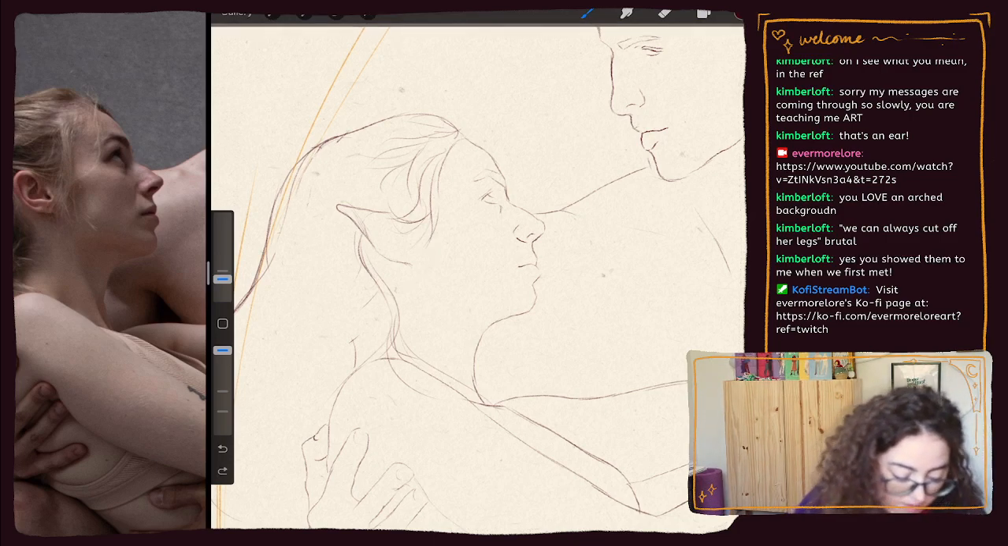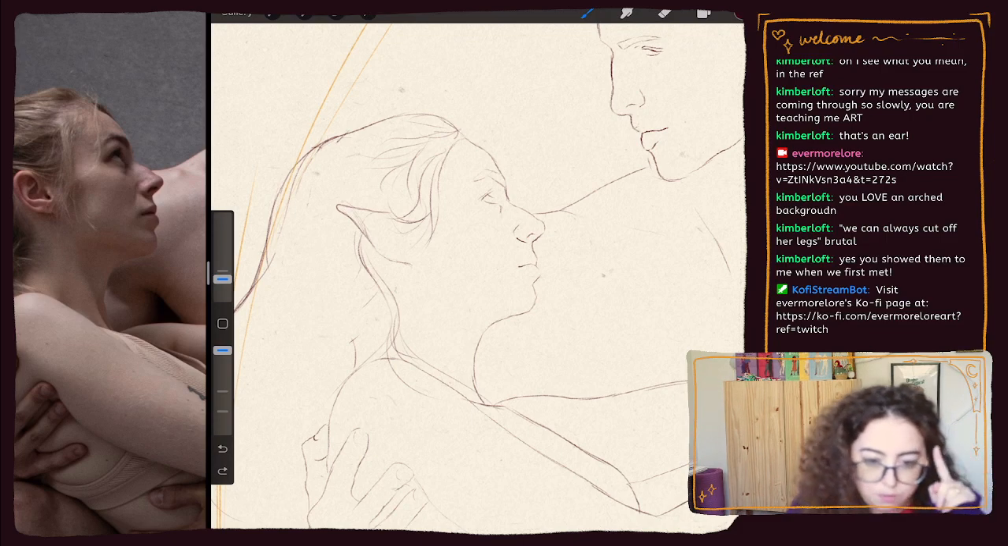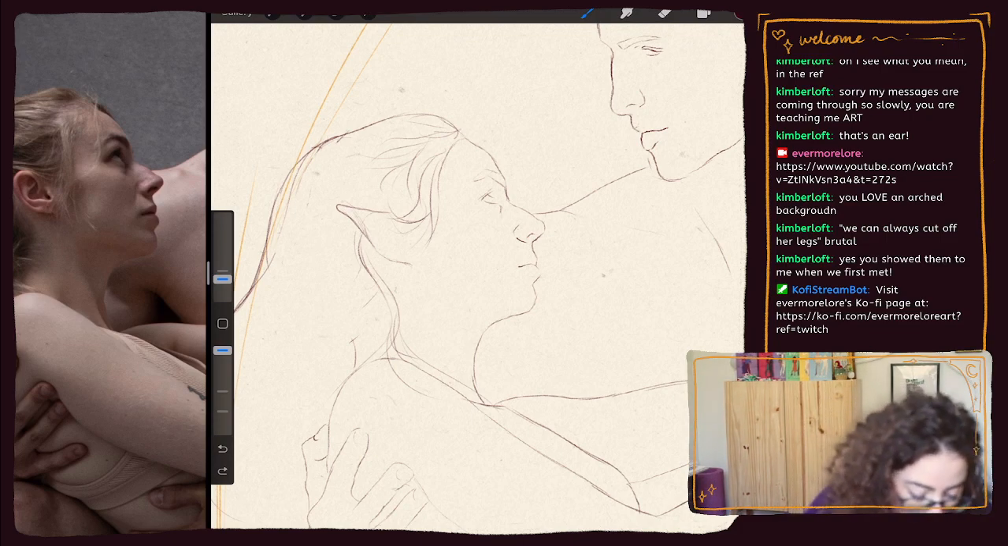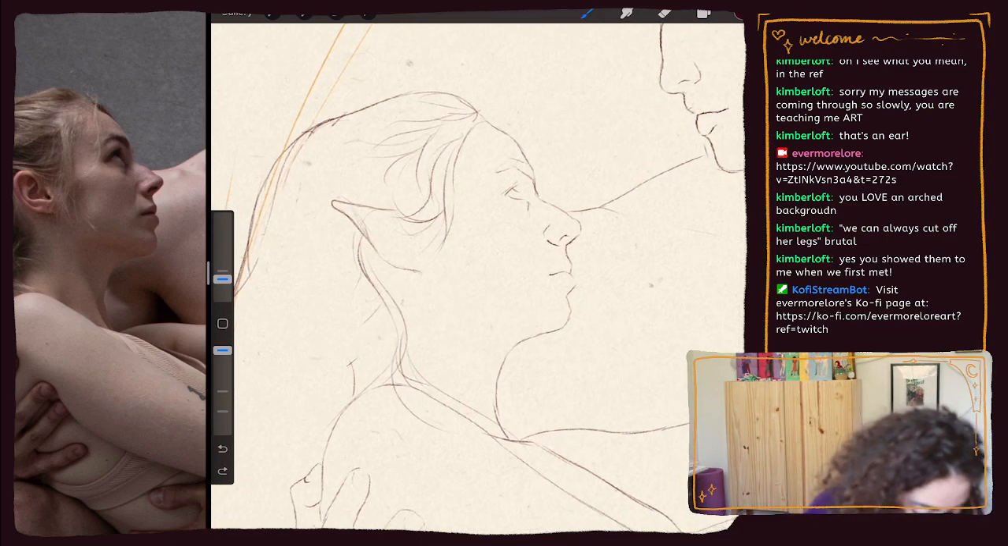Too curly. I don't want her to have perfectly little curly bangs over her ears, but I want her ear to be shown because we love a good elf ear.